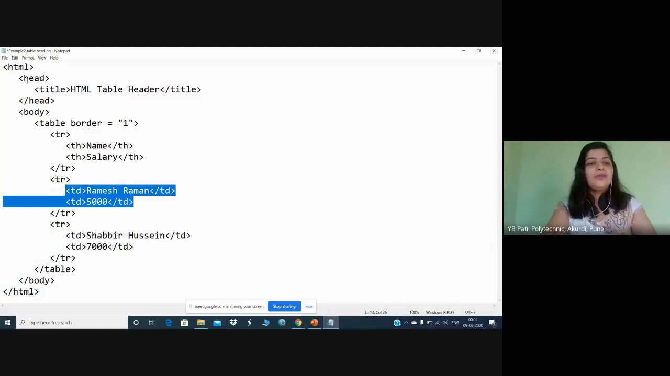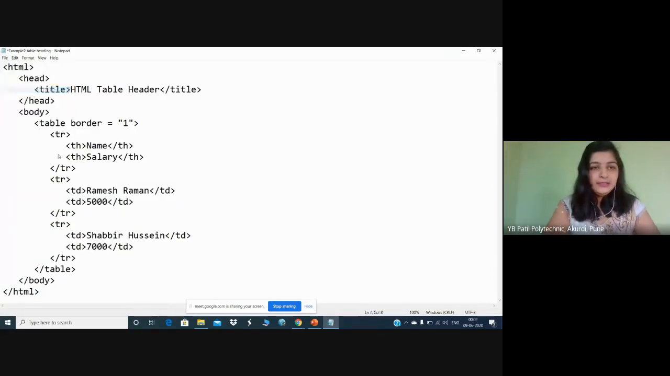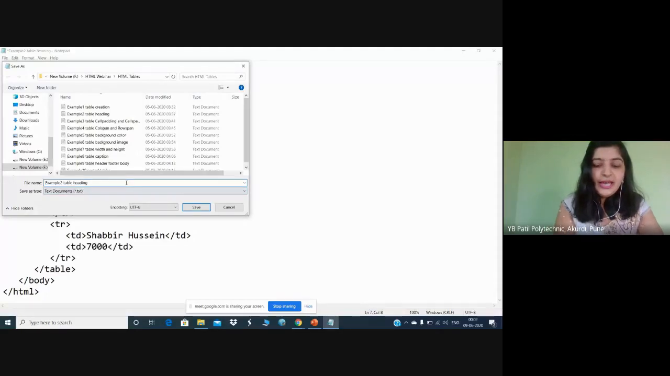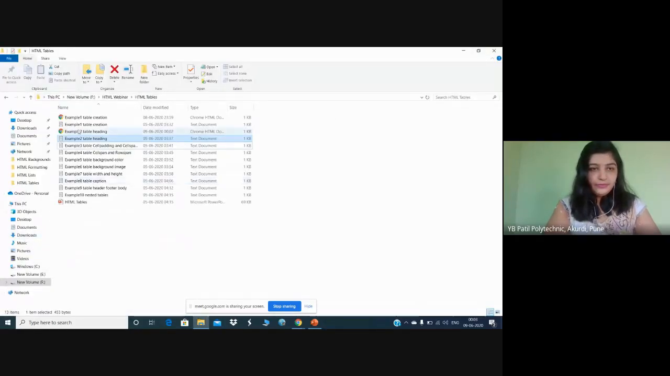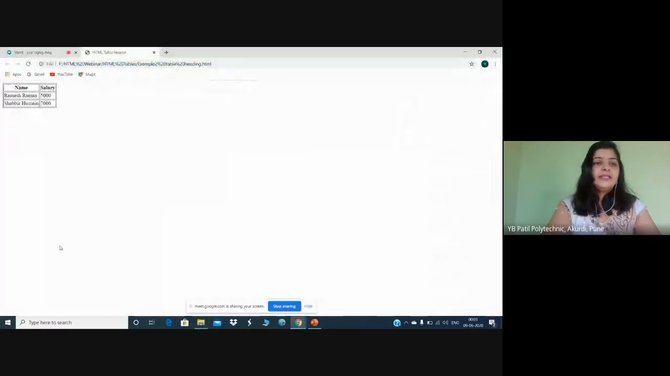Okay, so let's run this program also. Go to File, Save, with extension as .html. Click on save. See here, as I have given border as 1, your entire cells will be displayed with a border. If you don't specify any border, then only the outer border will be displayed on your table. So if you want to display in this format, you can give the attribute table border equals to 1, so that each cell will get a border displayed like this.